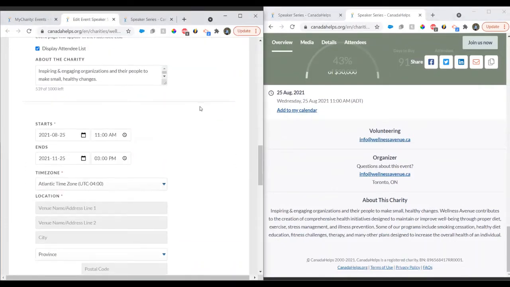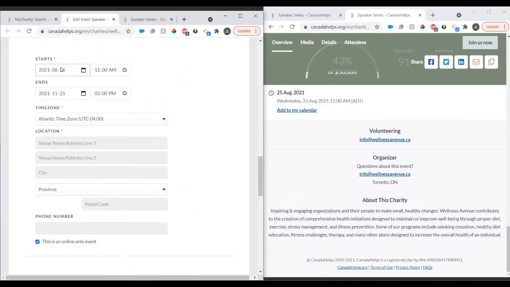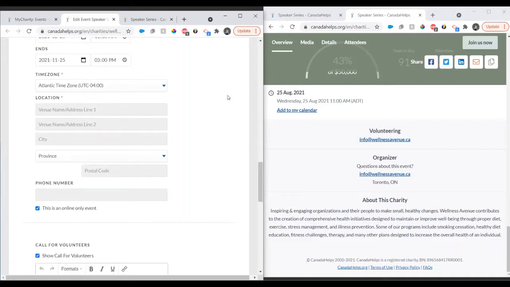All right, so the next section down, we of course want to add when our event starts and when it ends. So this is going to be ongoing for 3 months, our speaker series, where we are going to be notifying our donors when and where our speakers will be presenting throughout the event.